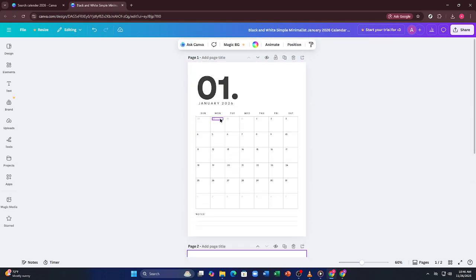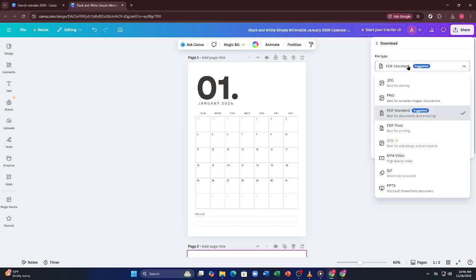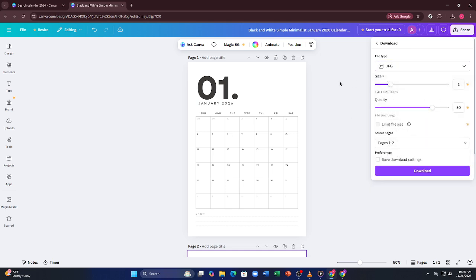All right, when everything looks good, click the share button at the top right, then choose download. Pick PDF or a PNG, whichever works for you. And that's it. Your calendar is ready.